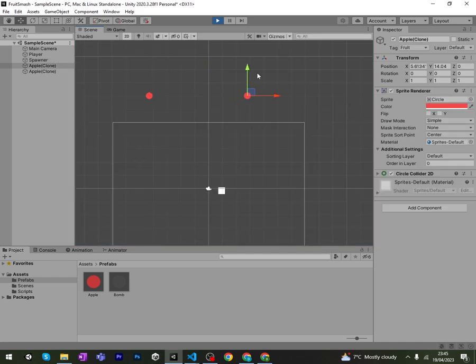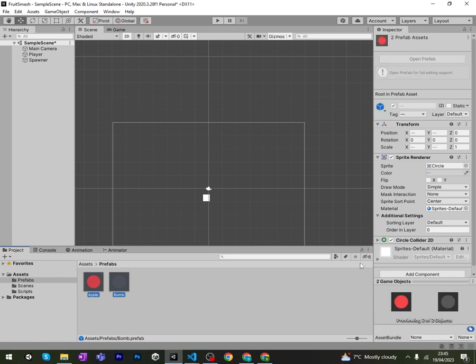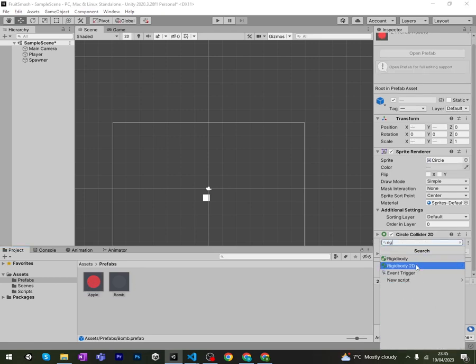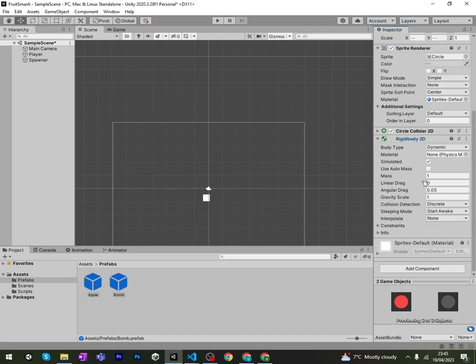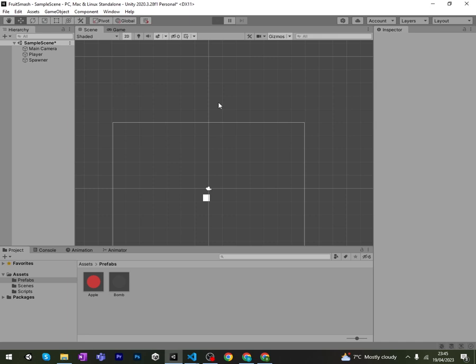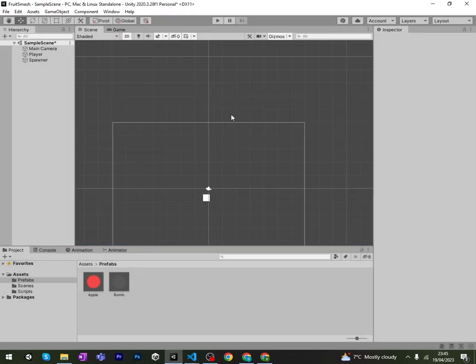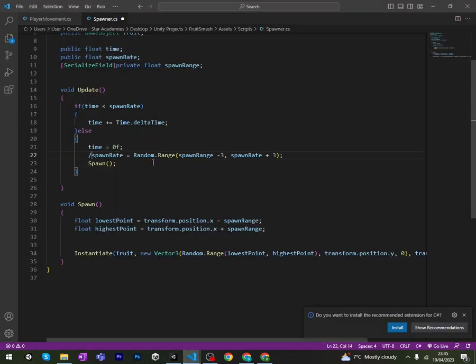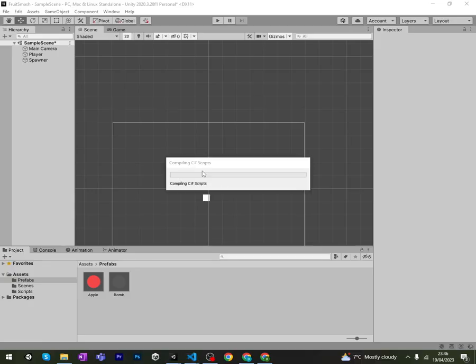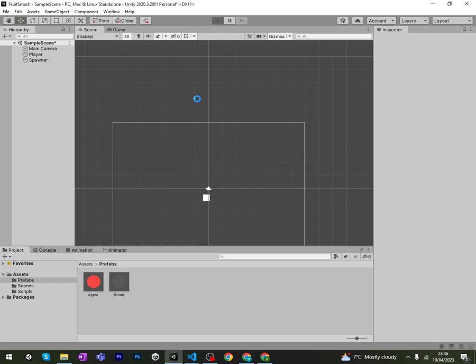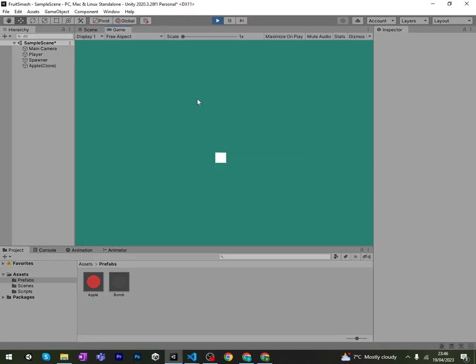It does spawn the apples, but they don't fall down because they don't have a Rigidbody. So let's select the apple and the bomb prefabs and give them a Rigidbody 2D. Now hit play. It spawns and the apples fall, however the spawn rate for some reason just keeps increasing. So I'll turn this line into a comment again for now. Go back to Unity and click play. Everything works.